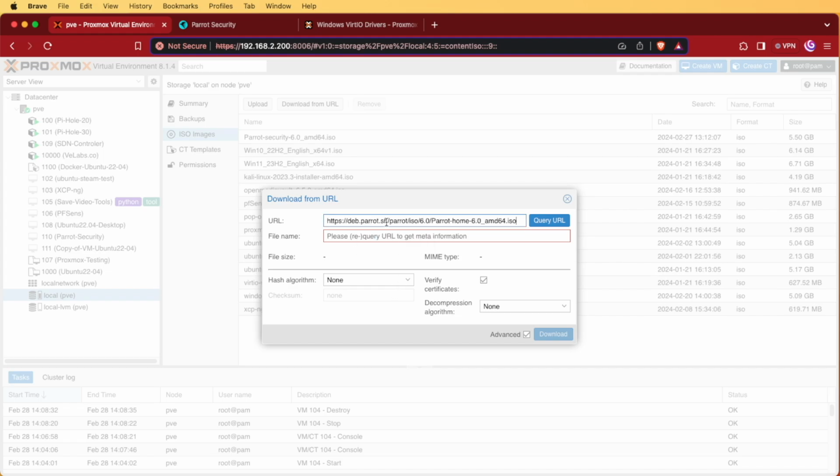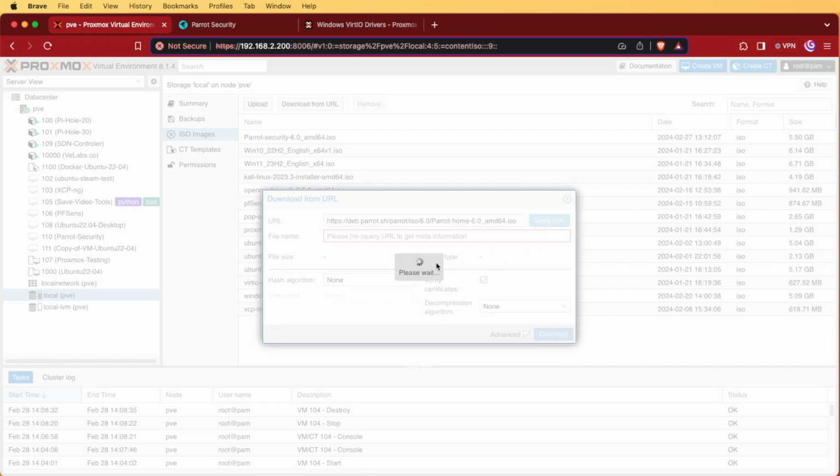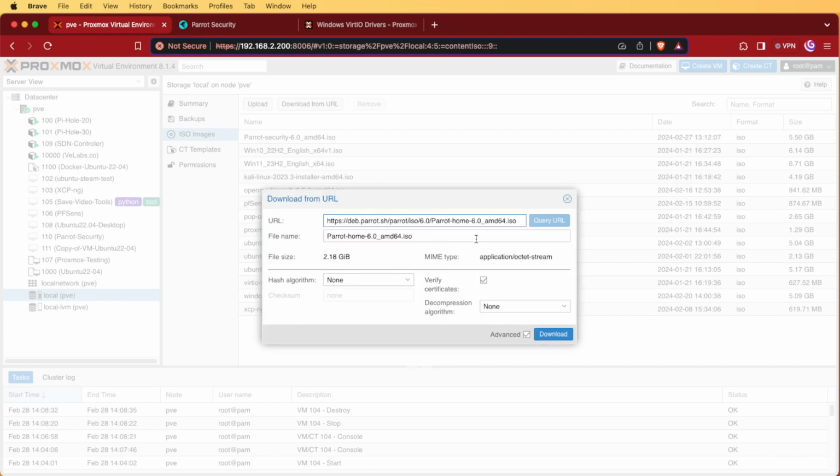We're going to go ahead and paste in that URL that we copied from the Parrot website, and we'll hit query URL. What query URL is going to do is look at the URL and extract the file name that Parrot intended for our ISO, and it'll fill it in for us. Then we're going to select hash algorithm, and we'll select SHA-512.